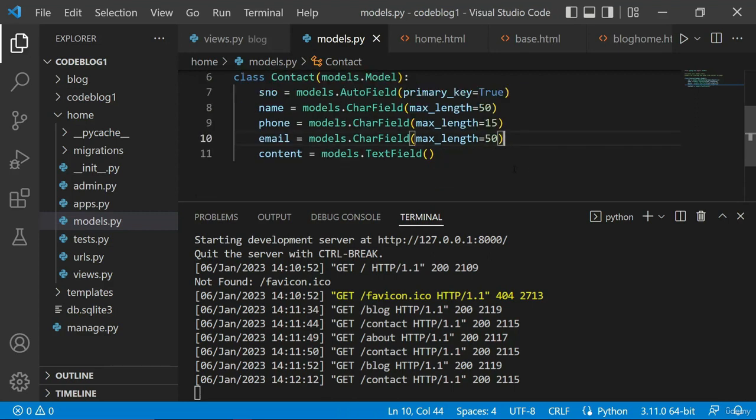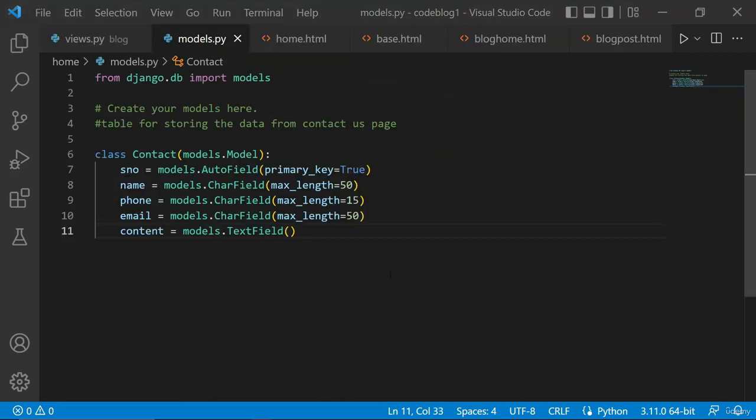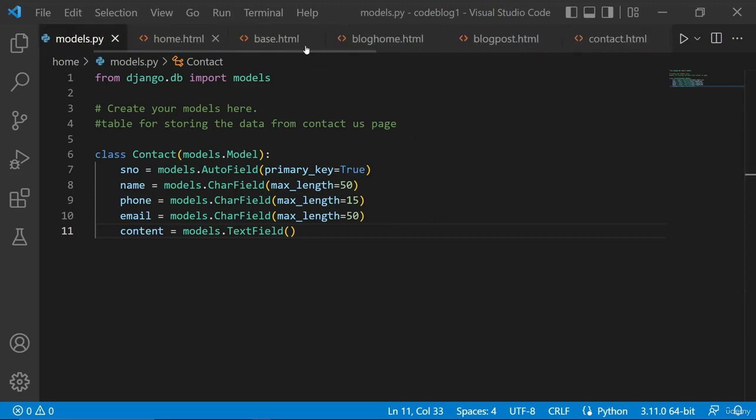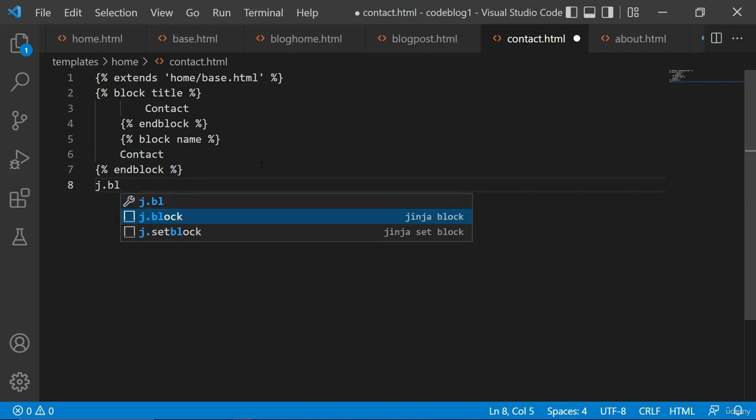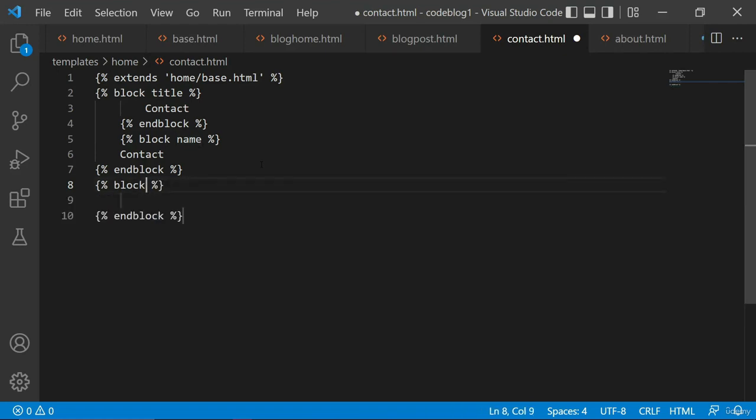So after this, we will just try to save this code. After we are done with this, we are going to be adding the form inside our contact us page, which is the HTML page. Over here we have the contact us form, and in that we need to add the content inside this. So what I will do is I will just add a block, and in here I will just rename this block to body.